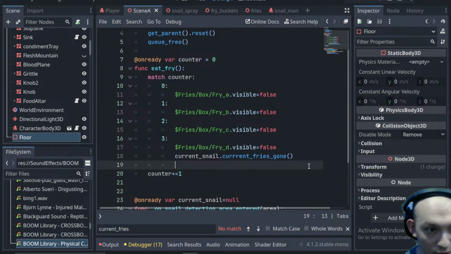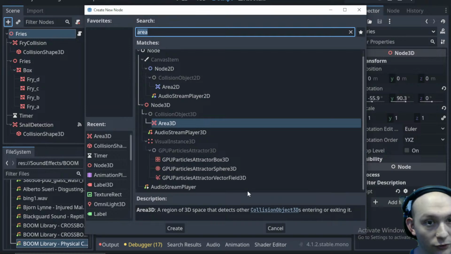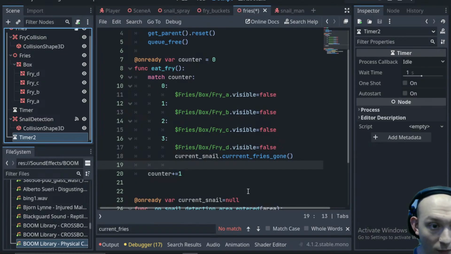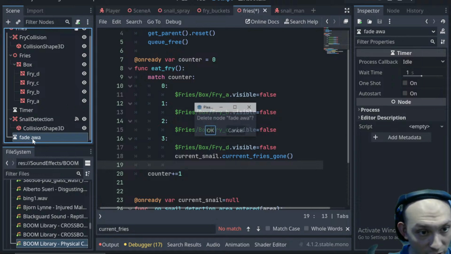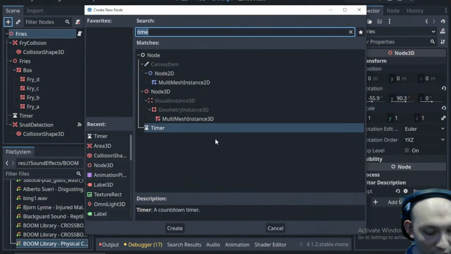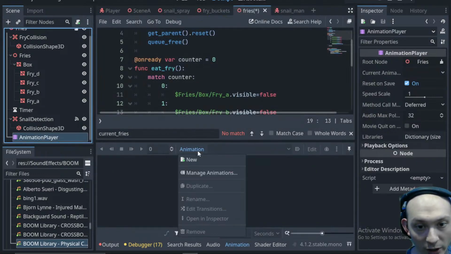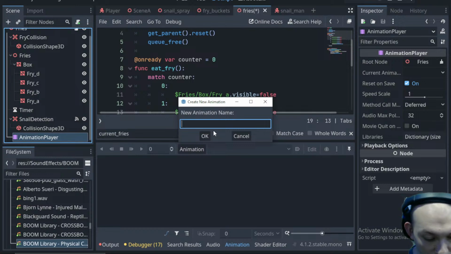I guess we'll actually do a timer on the fries. And this will be the fade timer, so we'll just do like fade away. Or you know what we can do? We can just make an animation. That'll be way easier, and the animation will just shrink us out of existence. So we'll do an animation player if we don't already have one. I don't think so. And we'll make a new animation, and this will be shrink.